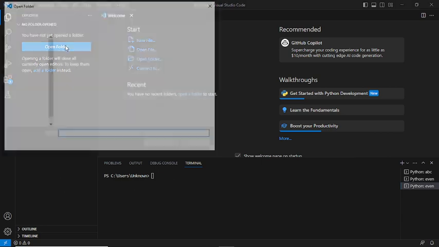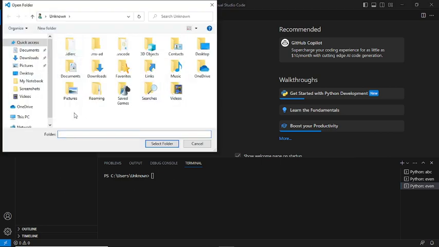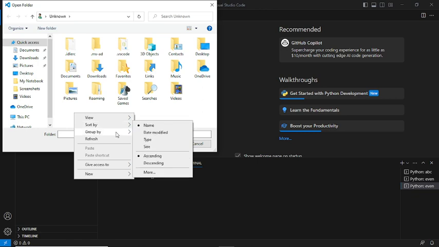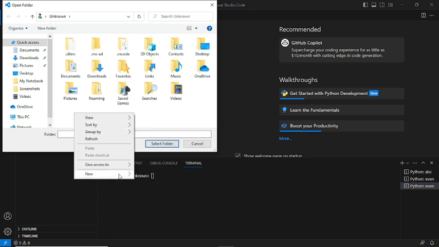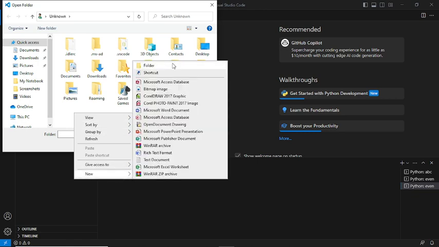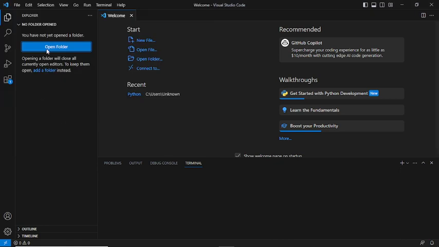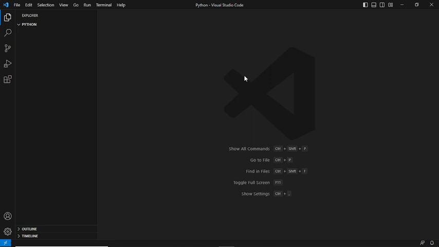So open folder, and see, I'm creating a dedicated folder for that. So now we will be having classes for Python. Okay, the videos will be regarding Python. तो Python की folder बना देती हूँ. This is for Python. Okay, and I'm selecting this folder and select folder. Okay, see, it would take a few seconds, and see, you are in your folder.